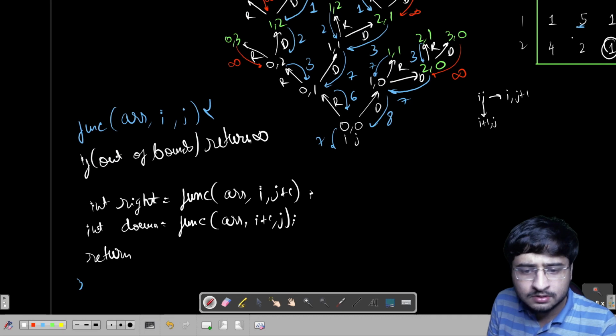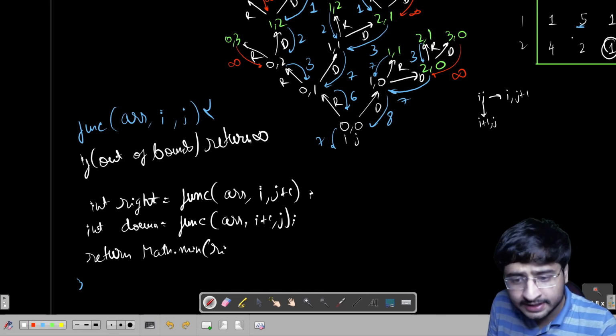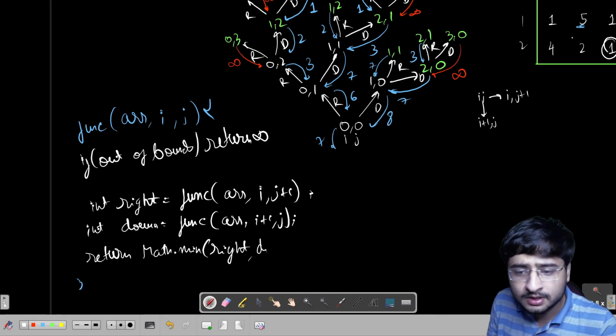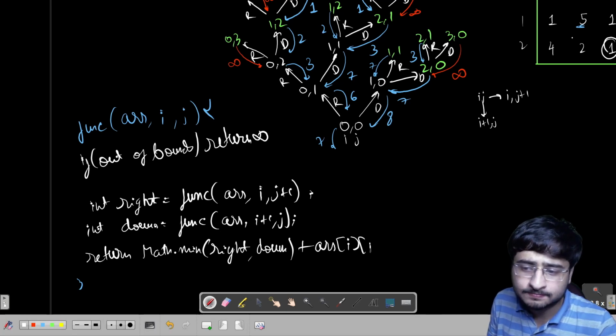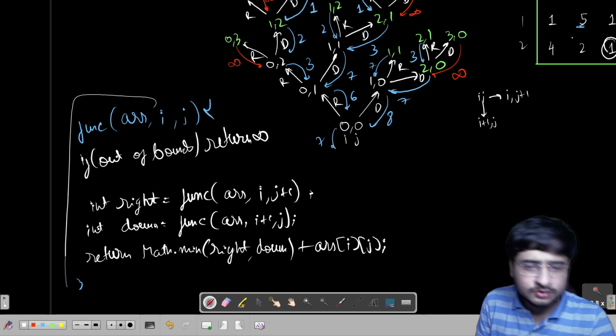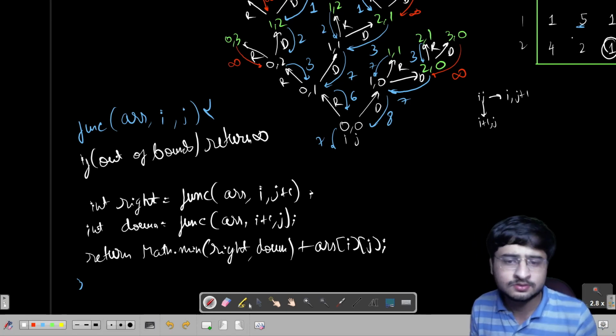And what do I have to return? I have to return Math.min of both these, I'll select the minimum of both, plus the data on me. Math.min of right comma down, plus arr of i comma j, right? So this all we have covered. This is the recursive pseudocode.